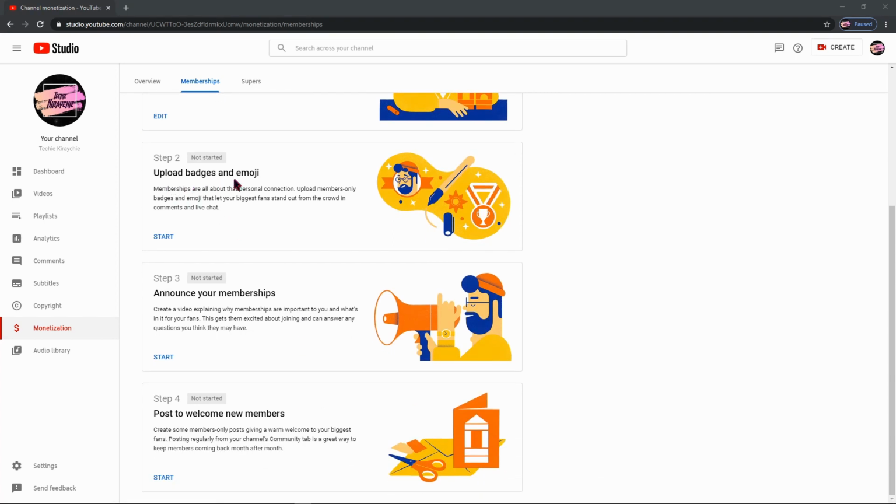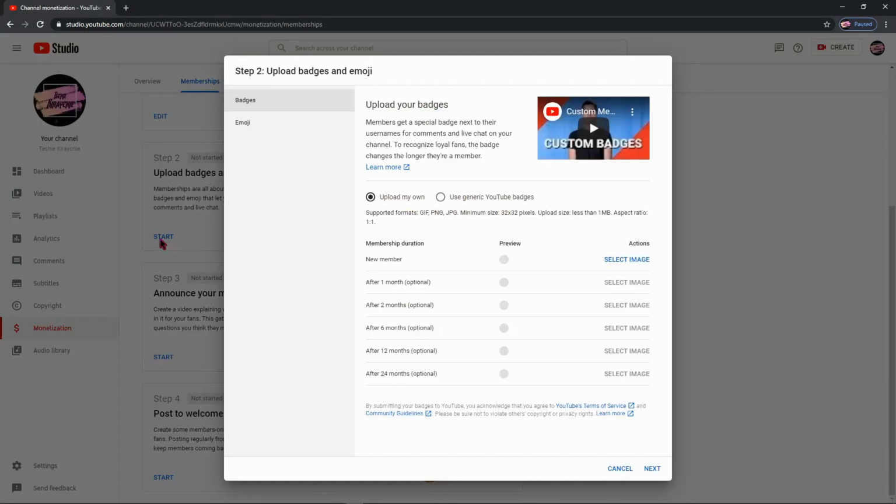This step includes uploading of exclusive badge and emojis for your members to use. The first tab is for badges. Members get a special badge next to their username for comments and live chat on your channel. To recognize loyal fans, the badge changes the longer they're a member. You can upload a custom badge or use generic YouTube badges. Keep in mind, there are only 3 supported formats and it should be less than 1 MB with a 1:1 aspect ratio. Let's proceed by uploading our 6 custom badge.